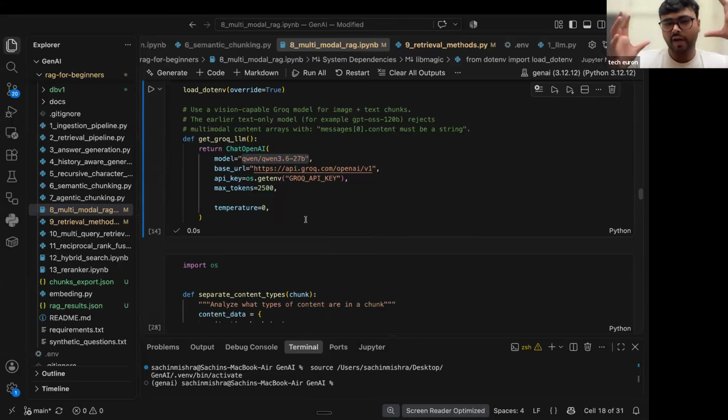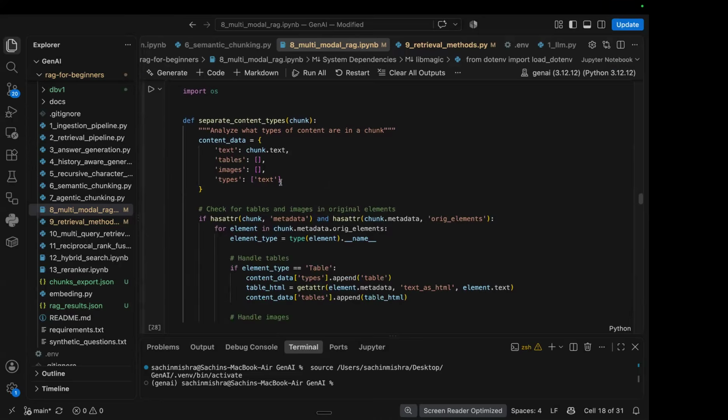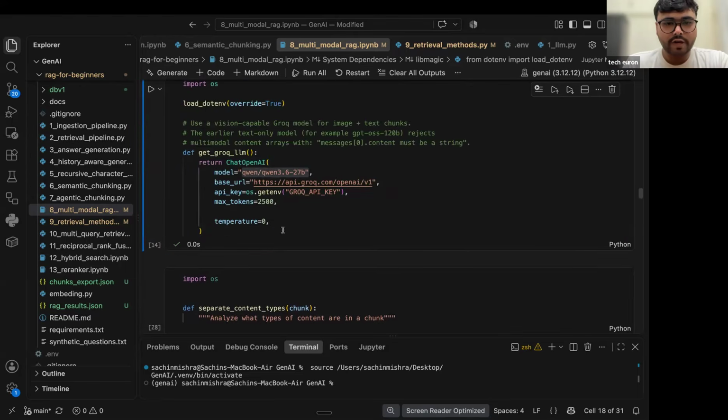I will come to the diagram also. First, I want to give you the whole walkthrough of the code. You will understand automatically. Don't worry. All right. So we have defined our LLM over here. It's the same thing. I just changed the name of the model. That's it. The inferencing engine is the same, Groq.